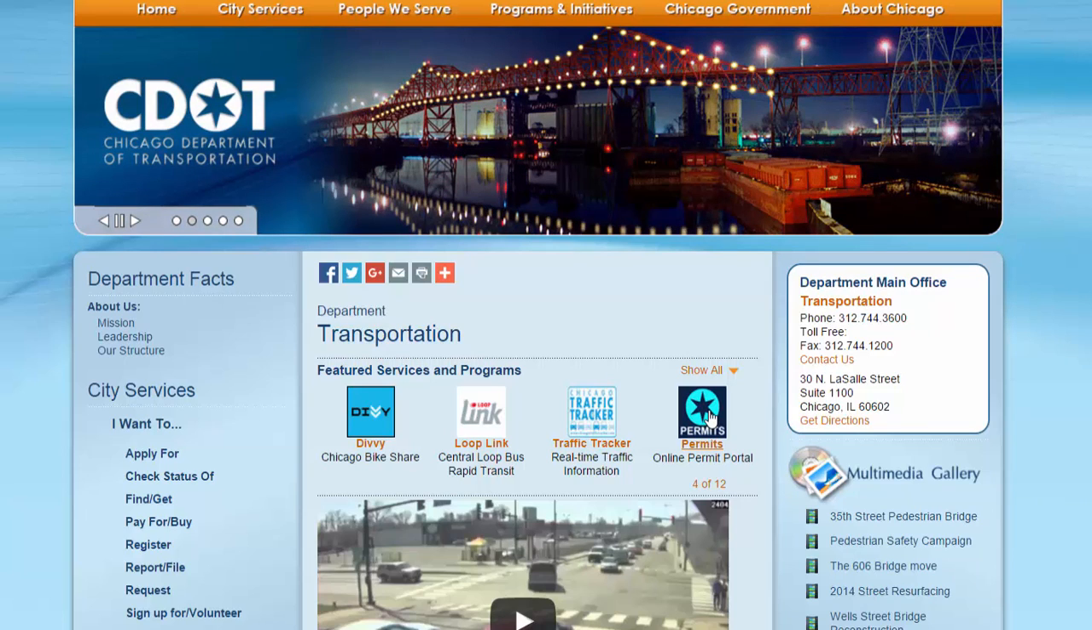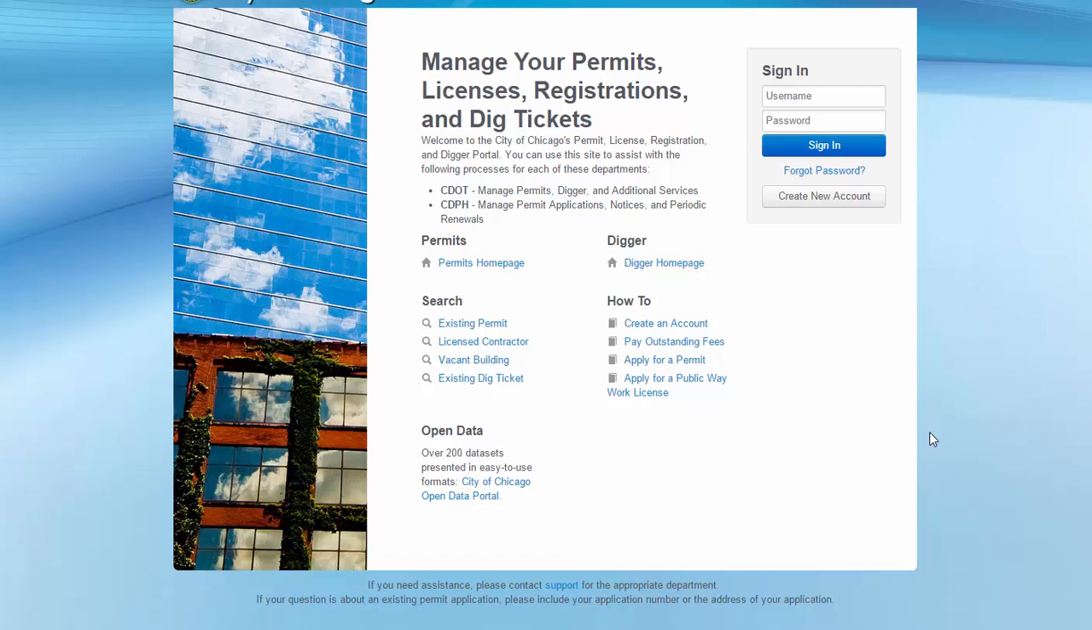Clicking this icon will take you to the online permit portal sign-in page at ipi.cityofchicago.org/profile. You will sign in on this page with the username and password you created when you registered.